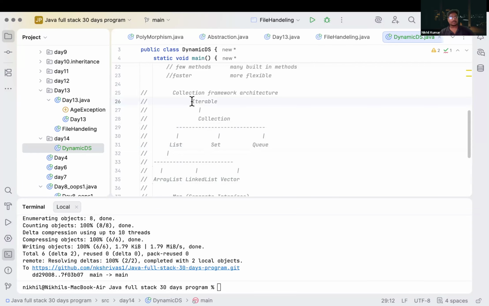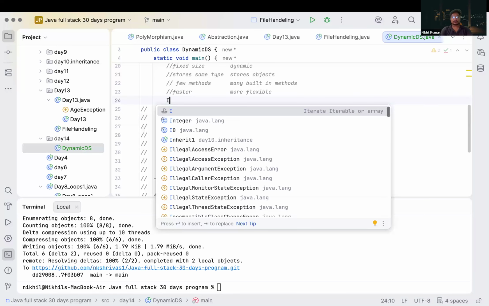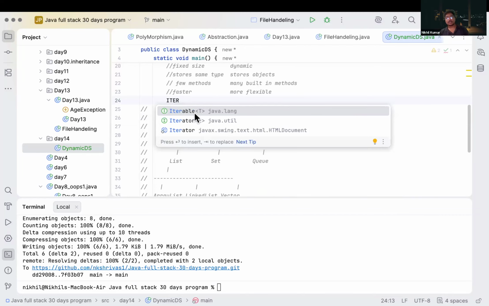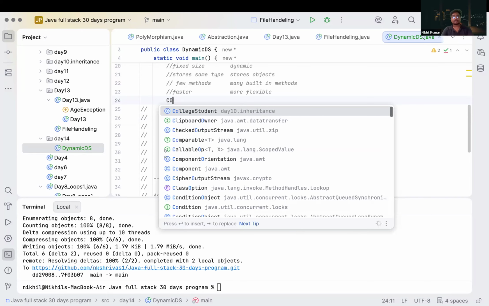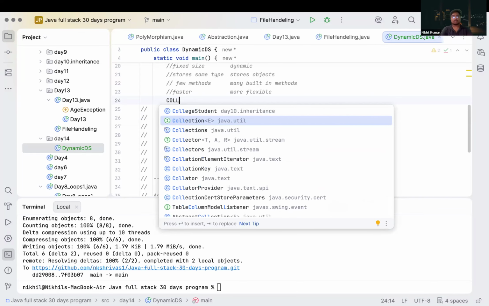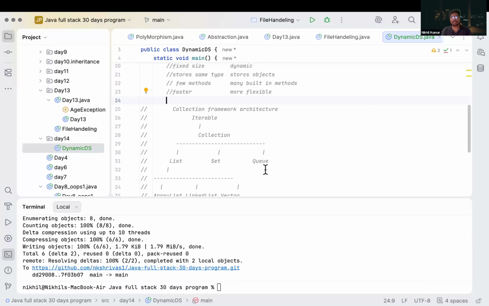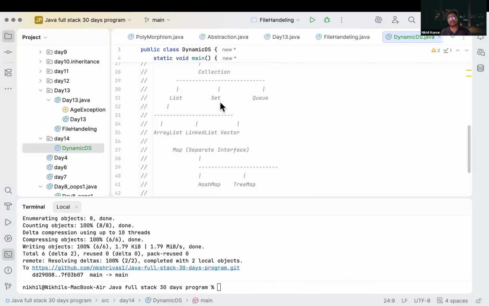We have Iterable. Iterable is in java.lang or java.util. It is an interface, correct? We have an interface named Iterable. Inside Iterable, we have the Collection interface, correct? And inside this collection, what do we have? We have three things: list, set, and queue. So these are the items we have inside our collection framework.